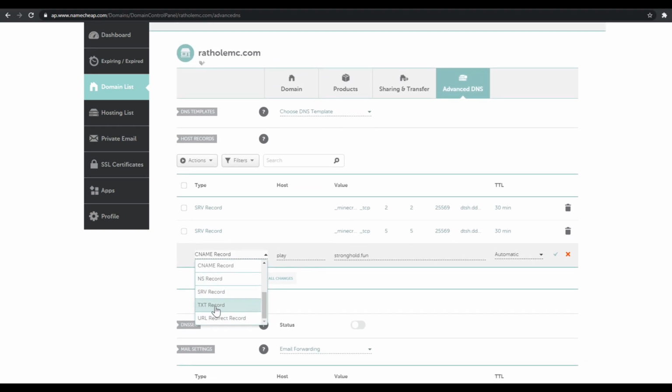A TXT record is really just an information tag. It's typically going to be like a verification code from someone who needs to use email in your domain or something like that. The other one we have is a URL redirect, and that just means that play.ratholemc.com, this play is the subdomain, play.ratholemc, will just redirect me to stronghold.fun.